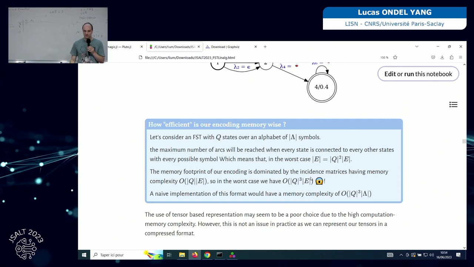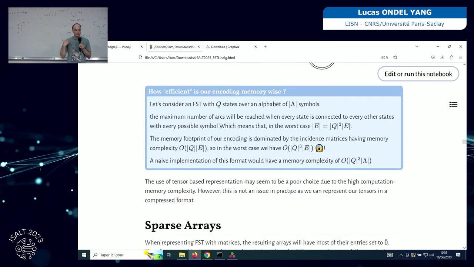To be honest with you, Q cubed is kind of bad. You don't want to do that in practice because, once again, in speech recognition, if we have 200,000 states or maybe even 50,000 states, cubing is going to give a big number. So the whole point here is that we definitely need to find a solution to store things efficiently. And this is where we are going to work on sparse arrays.